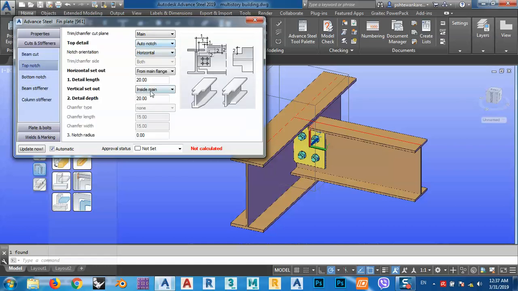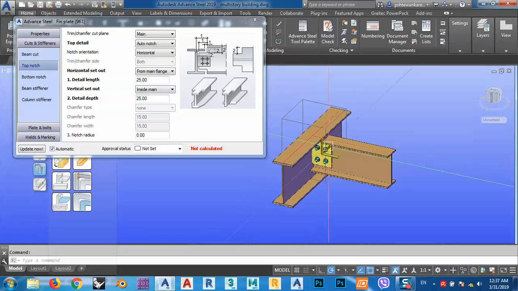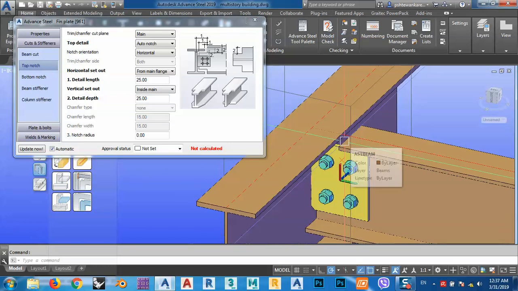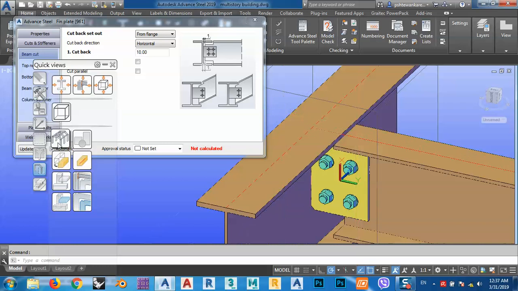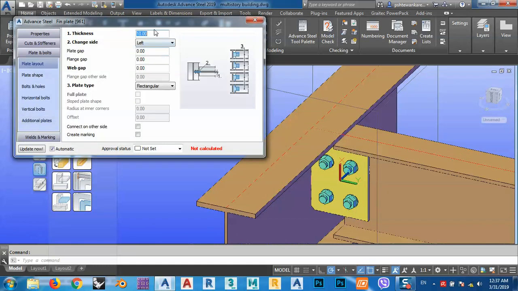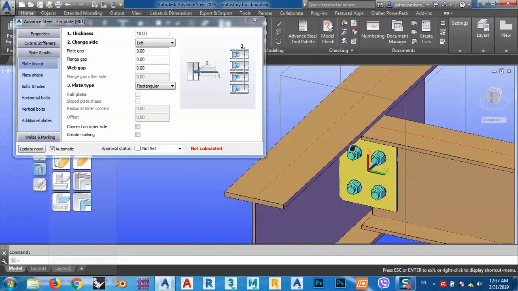As you see here, it's 20 millimeters. You can make it 25, or this one, the depth, you can make it 25, or whatever you want. But again, I don't want to make extra works. This is not good for fabrication if you don't need. So go to from flange, I think is better, 10 millimeters, and after that plate width is 10 millimeters, I think is okay.